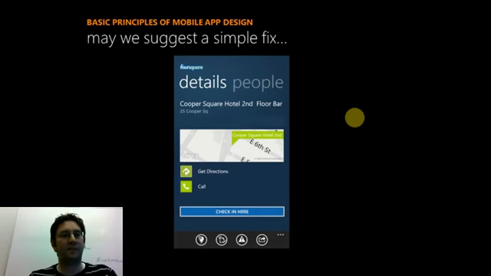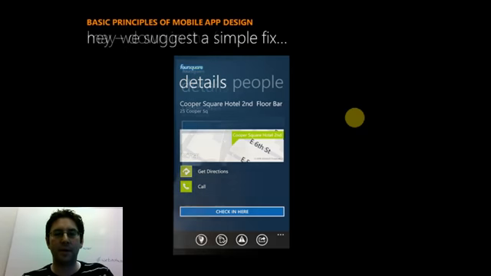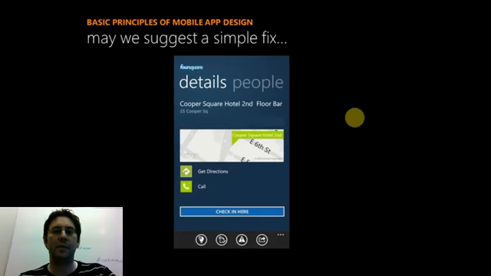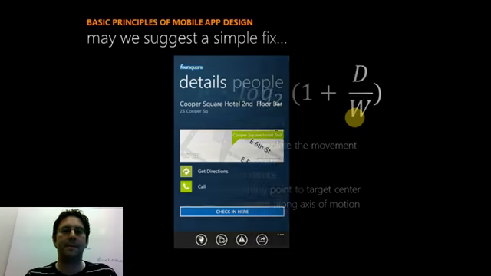So here's a simple fix, right? If you remember, the check-in screen was at the top. Let's just bring the check-in screen and put it down at the bottom. Again, that makes it a lot easier. But as interesting as this is, it's probably not where you want to end up. This is not the ideal sort of implementation for a screen like this. You probably want to think about this a little harder.